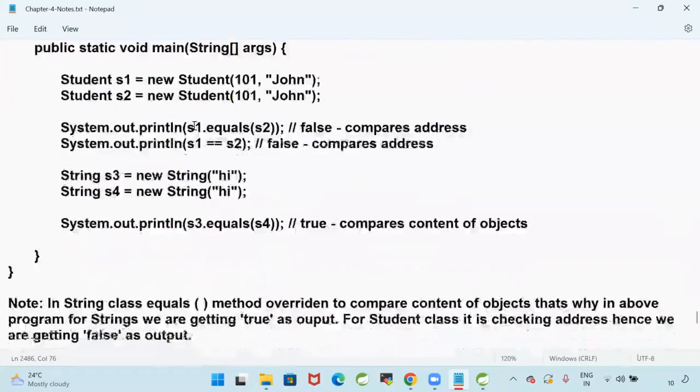See here, when I'm calling s1 dot content, it is the same. Both objects are having the same content. But when I call equals, it is returning false because it is comparing the address. When I use double equals, it will always compare the address only.